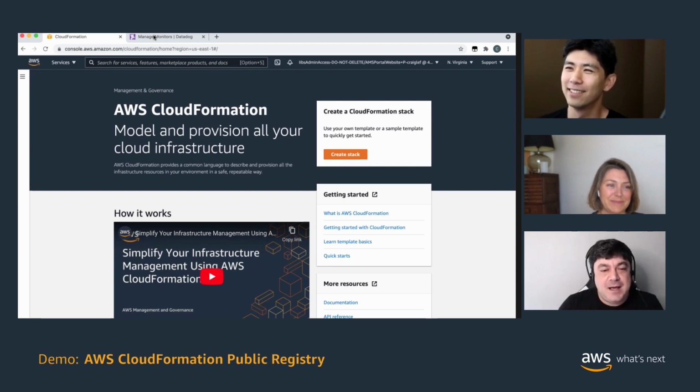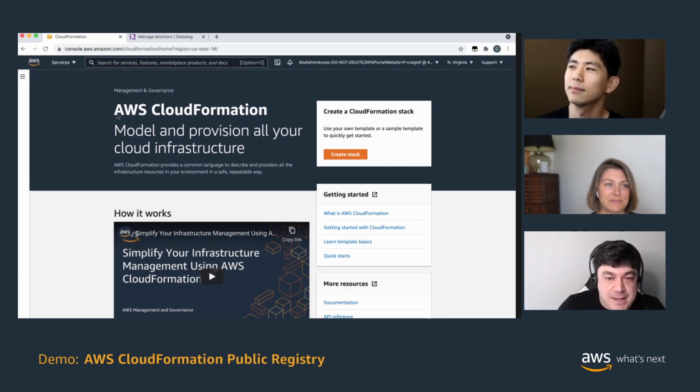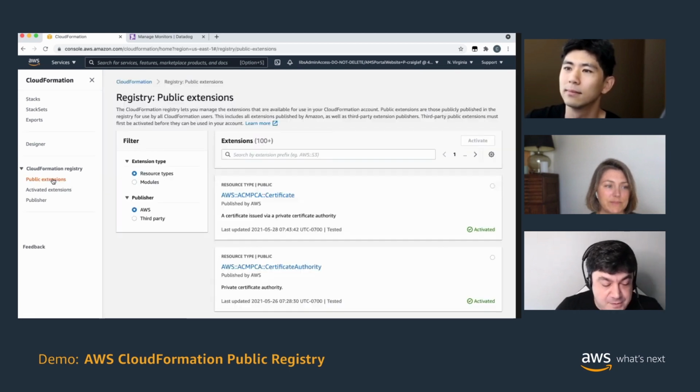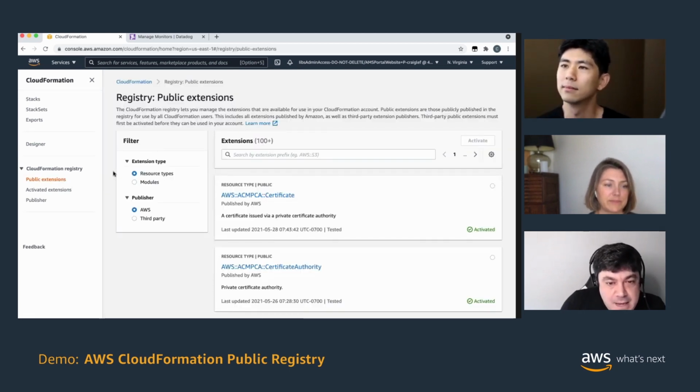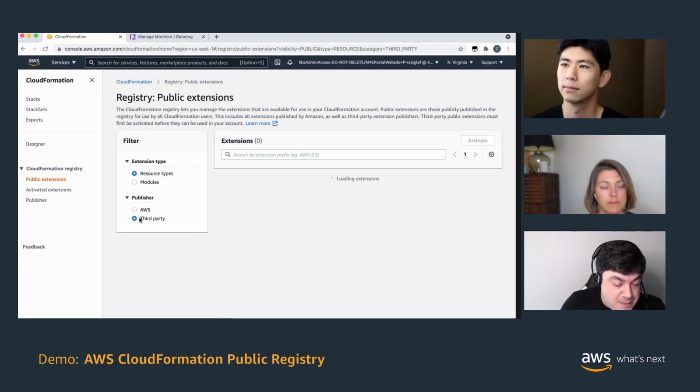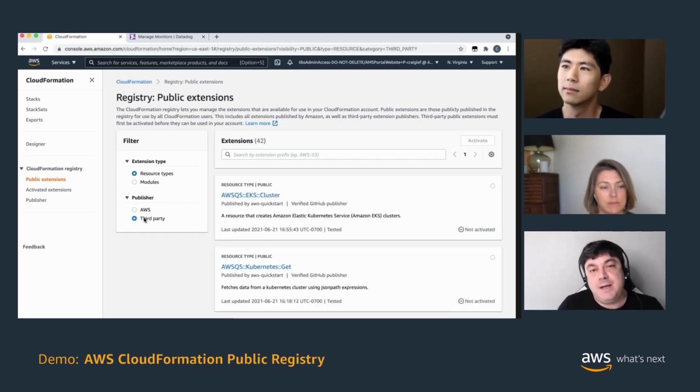So the first thing that I wanted to show is the console search experience. To get to the CloudFormation Public Registry, we're going to navigate to the CloudFormation console, which I'm here now. And then on the left-hand side in the menu, I'm going to click on public extensions. From there, you can filter by extension type. And you can also filter by the publisher, AWS or third party. Since we're talking about the public registry, I'm going to filter by third party.